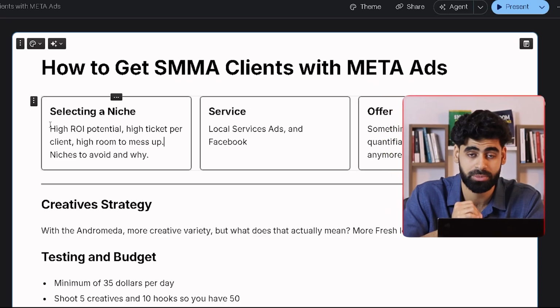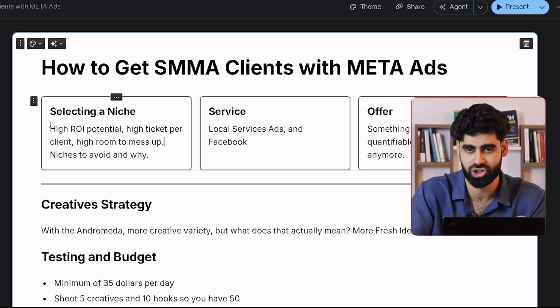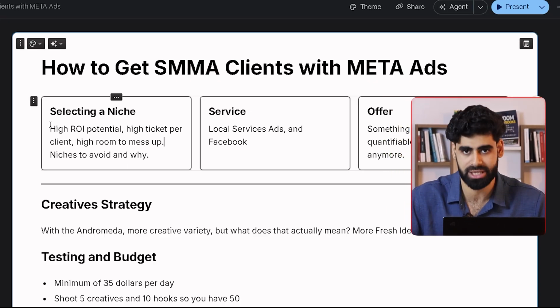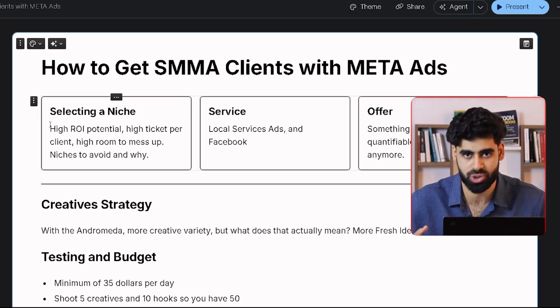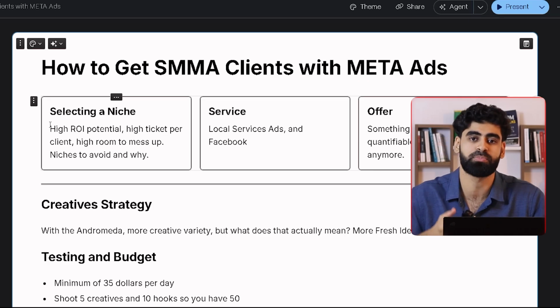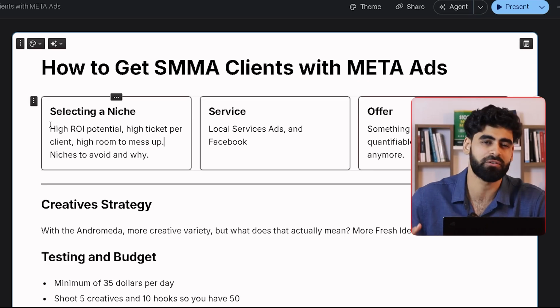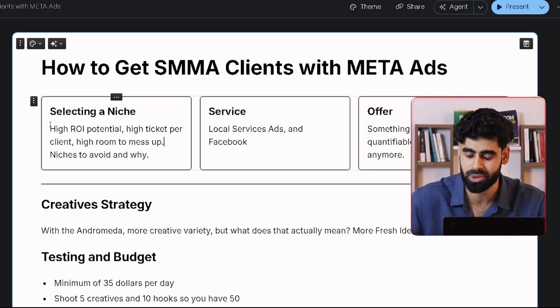So the first part of the framework consists of selecting a niche. And of course, you shouldn't just select any niche, you should select the right niche. Why? Because if you end up selecting a niche that doesn't work or a niche that is bad, you might face problems later down the line, which are very, very hard for you to overcome. So it's very important to select the right niche.